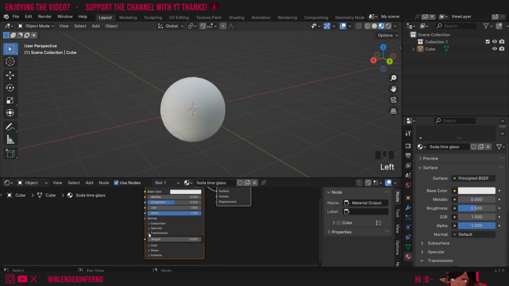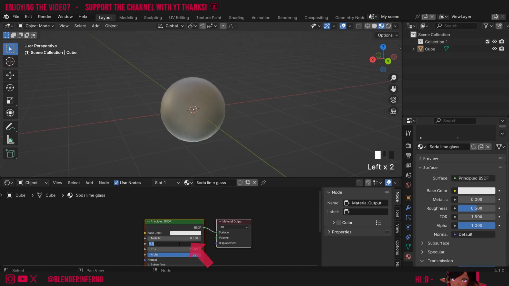I'm going to open up my transmission tab here, and this is essentially the parameter which controls glassness, if you like. So if I change this value to 1, it's going to make it completely glass. If I just change this to something like 0.1, you can see we've now got the glass we were looking for.